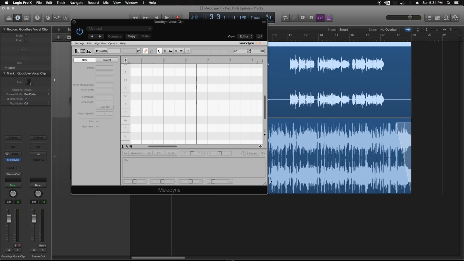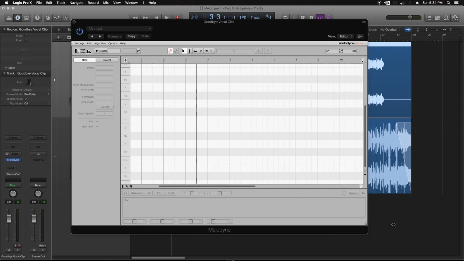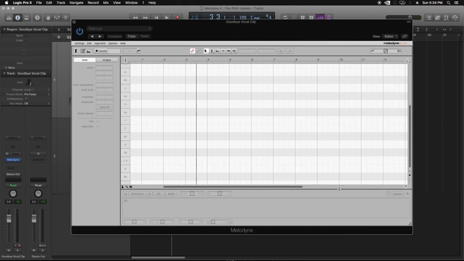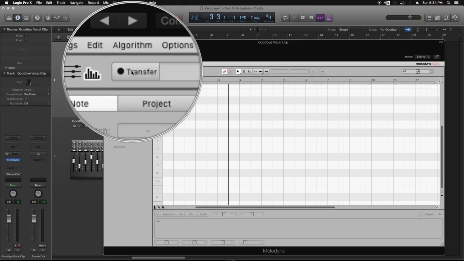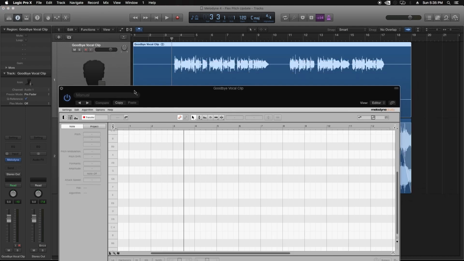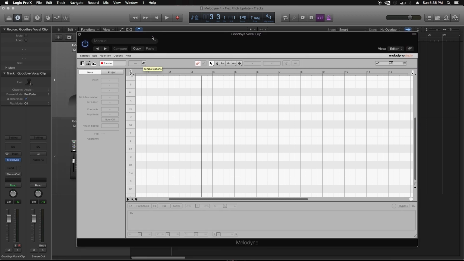All right, so I'm just going to make the screen a little bit larger here. As you can see, Melodyne looks a lot like a piano roll editor. You can see the black and white keys on the keyboard. They're gray and white here. So all I'm going to do is just set the playhead somewhere before the vocal recording. And then I'm just going to hit the transfer button up here. And I'm just going to hit play. It's going to transfer our recording into Melodyne.